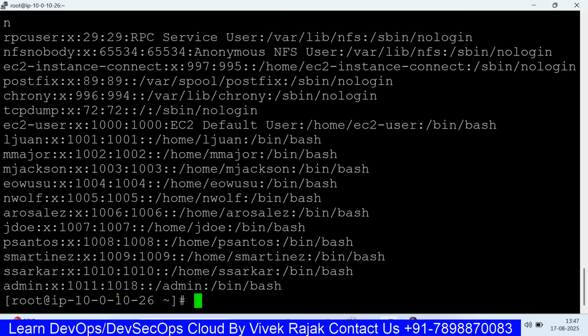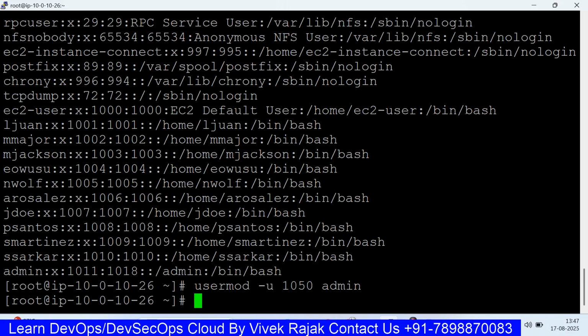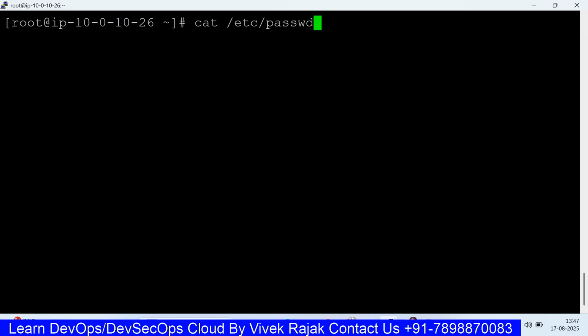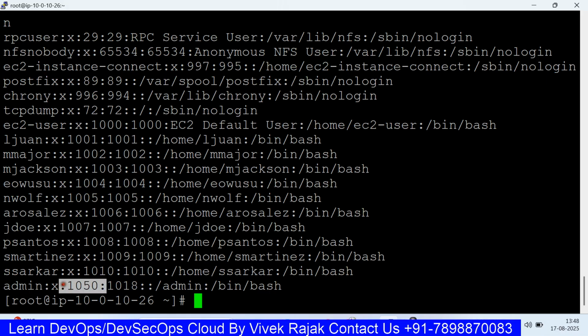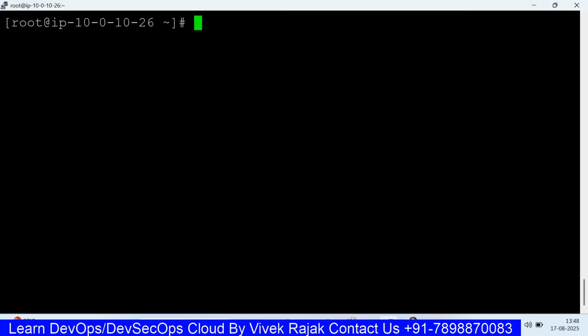After that, what is the UID of the user? 1011. If you want to change the user ID, you can also use usermod -u for UID, and I said the UID is 1050, for the admin user. Now you can check that the user's UID has changed. So this is the UID. I hope this option will be helpful for you.